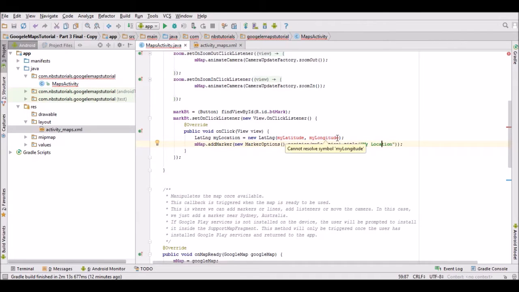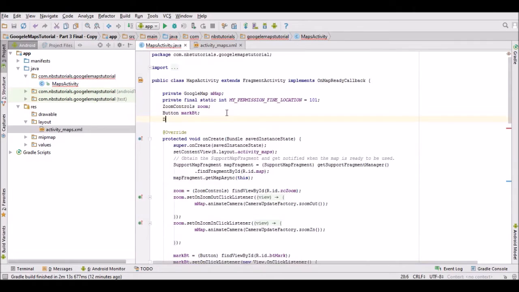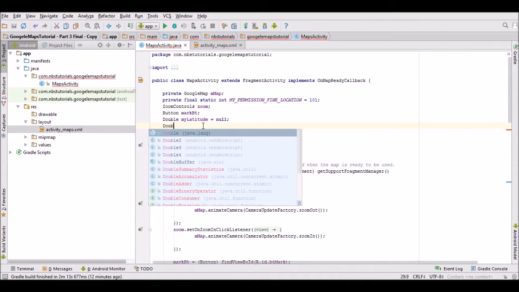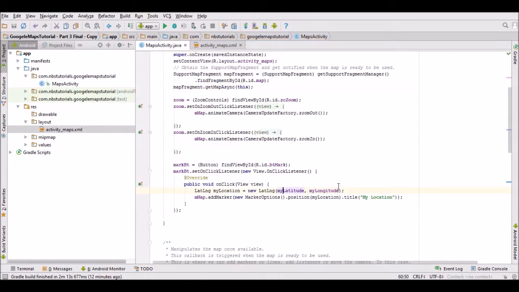So I just need to set up some objects at the top here for the longitude and latitude. These are double values, so it'd be a double myLatitude, and I'm just going to set this initially to null, and the same again here, double myLongitude, and that equals null as well. Okay, so let's go down to this code here again. You can see that's got rid of the initial errors, but we need to get a latitude and longitude from our position on the map.